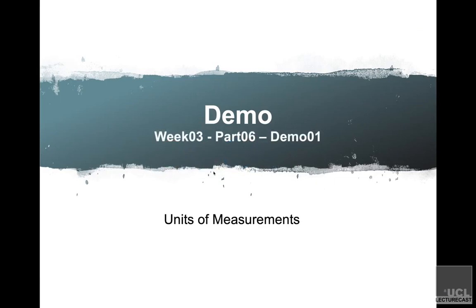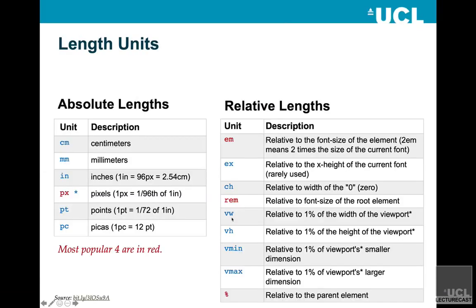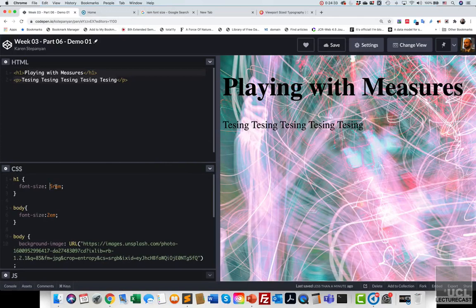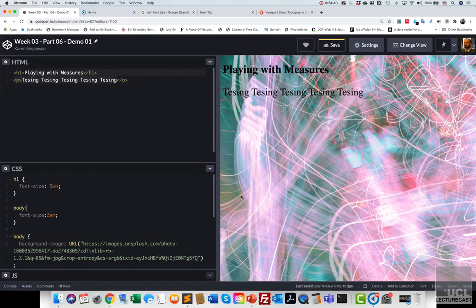Now, this is why the length measures such as VW and VH are particularly useful. This is where the size is actually relevant to the size of a viewport. So I would like to go back and modify the size of our font using VH, for example. So let's go back and let's change H1 to 5 VH. Okay, perfect. Now it's smaller. Let's do 15 VH, or slightly bigger.